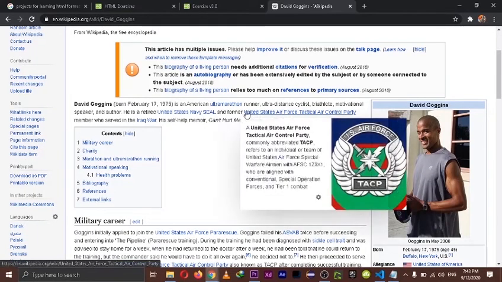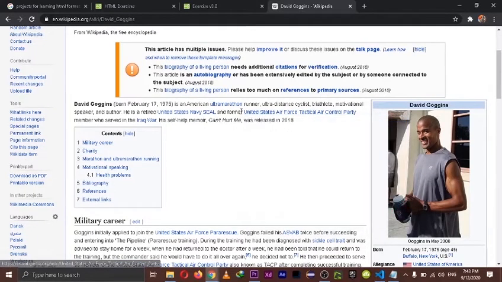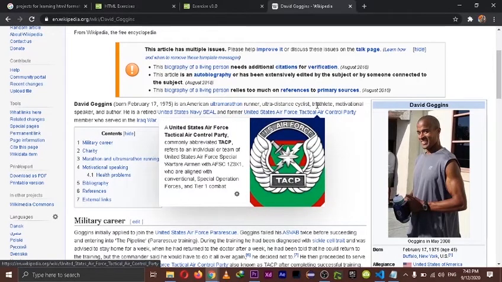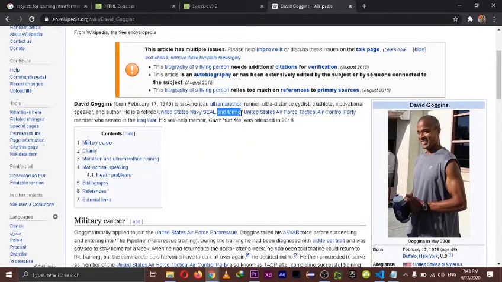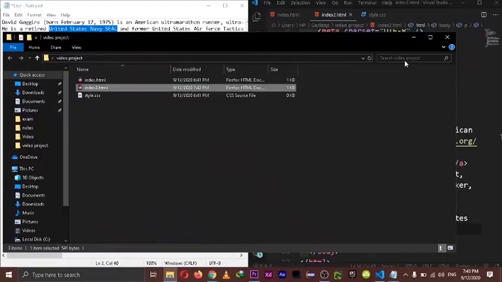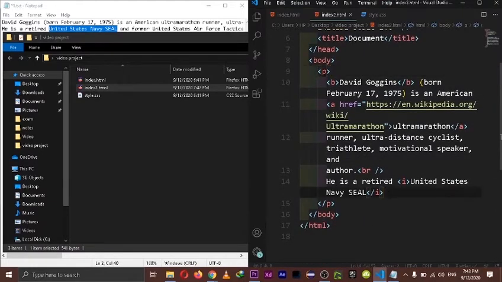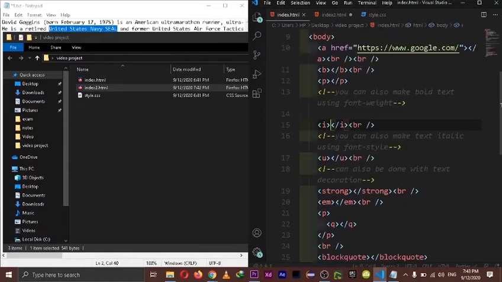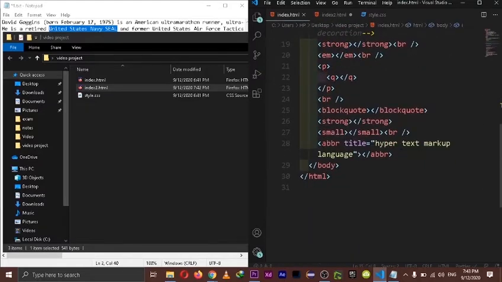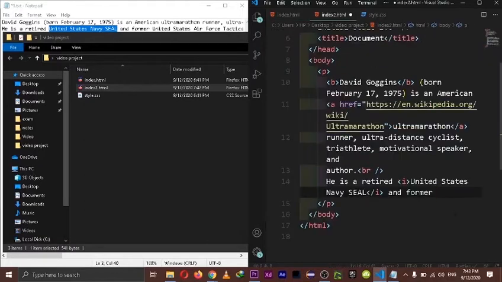Okay, so here's the thing. This part right here, this is a mouthful, obviously. United States Air Force, blah blah blah blah blah. So let's just take this and make it an abbreviation. Now, how do we do this? First of all, let's just get rid of this part. Let's just put this inside our code. Right. Okay. And now, how do we make a short version of it? We can just use an abbreviation. We go for this abbr. So let's do that.